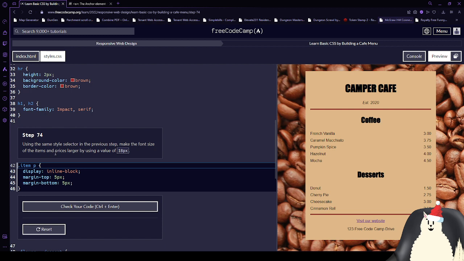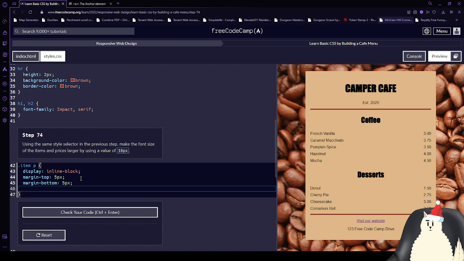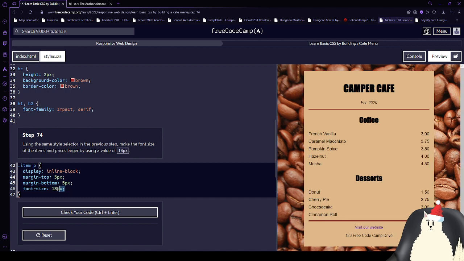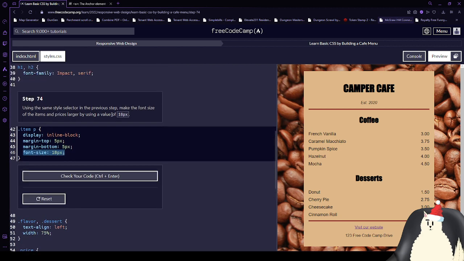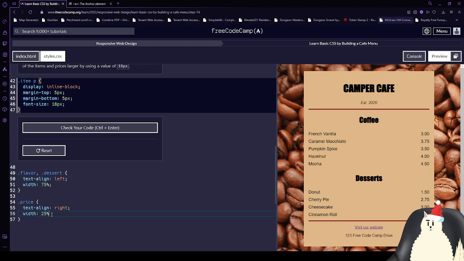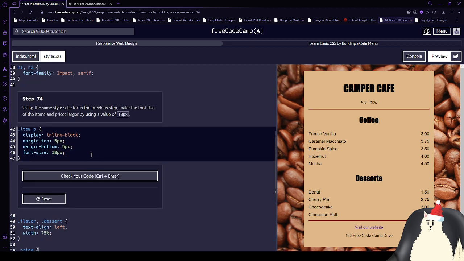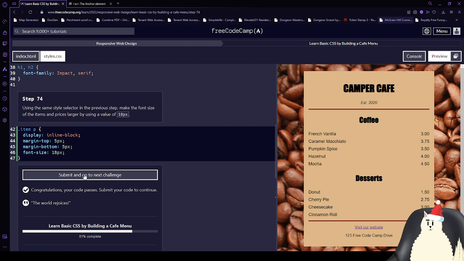In the previous, make the font size of the items and prices larger. Items and prices. All right. Font size. Oh, did it already apply to it? Okay. But shouldn't it already? Okay. Yeah, it did. All right.